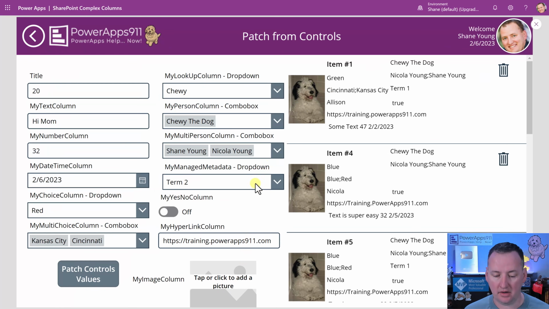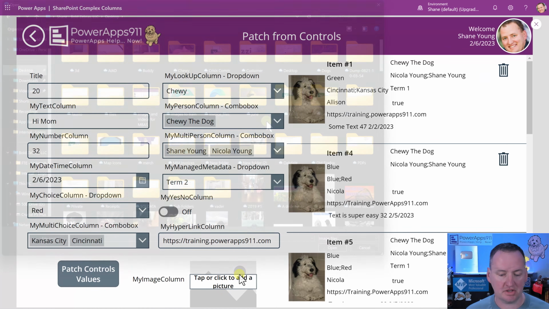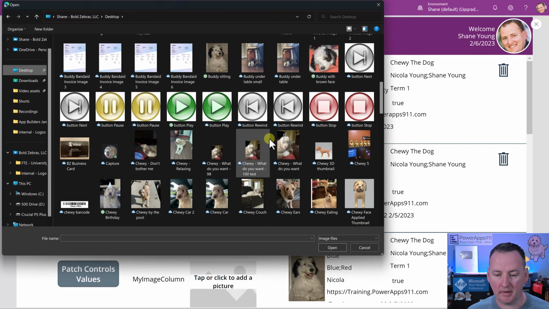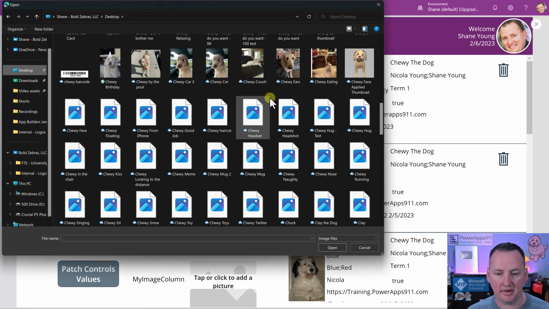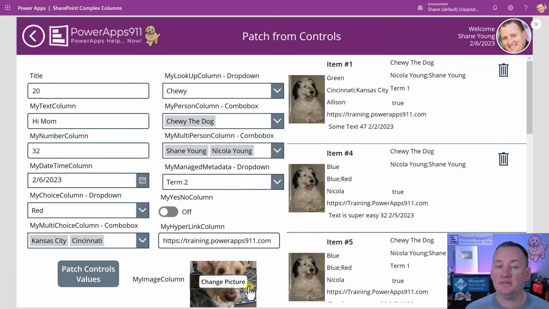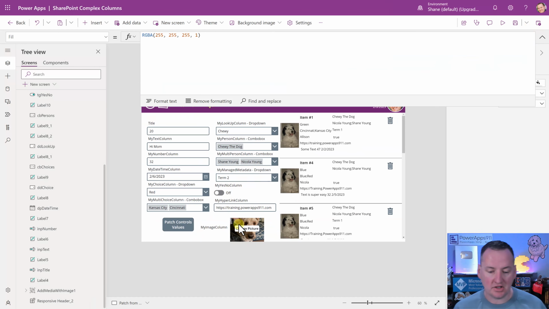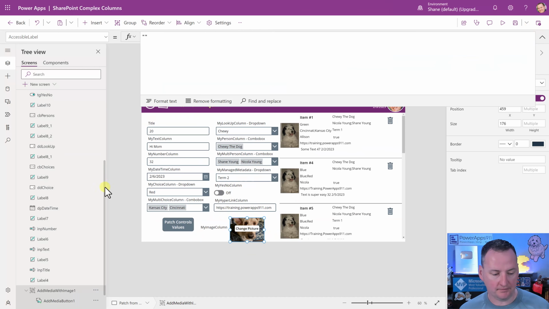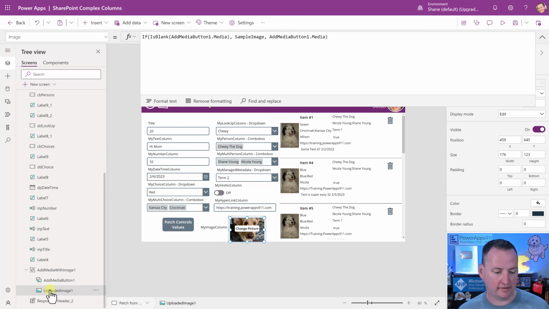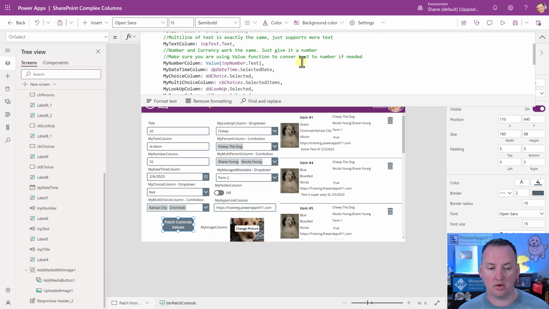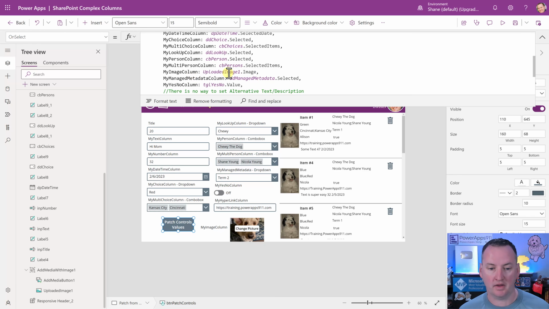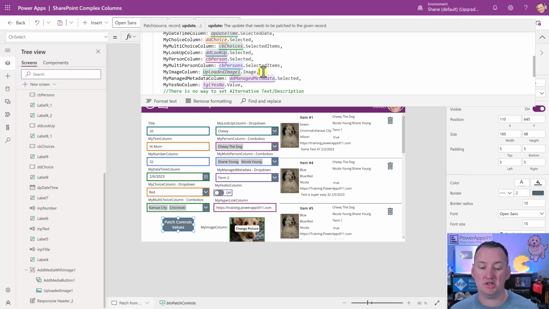So with that in here, I can now just click on add a picture, and then there's my desktop, and then we might just go down here and find a picture of Chewie and his ears. What we know that actually does is, if we click on it and look over here on the left, it just has an uploaded image control where it's currently showing the image. So uploaded image 1. And if you look at my patch statement, all we're doing here is UploadedImage1.Image. And so that's going to push that Chewy with the ears over to the data source.